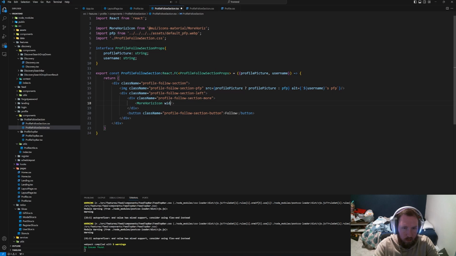So let's just go ahead and do this. Before I do anything, I'm going to say width is equal to 20. Well, actually we need to do sx equal to an object. And we're going to have width is 20px.